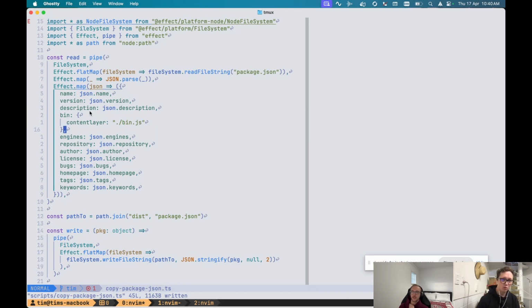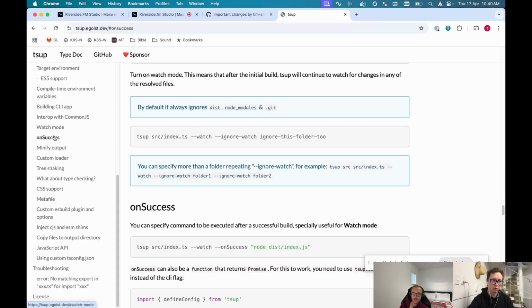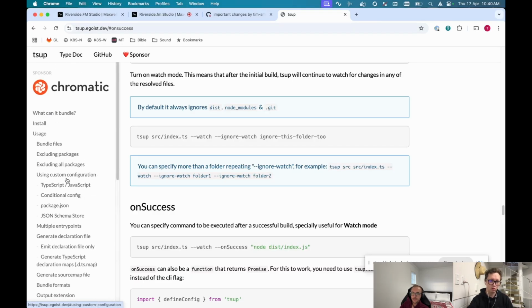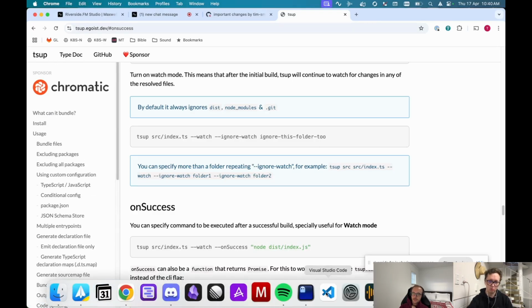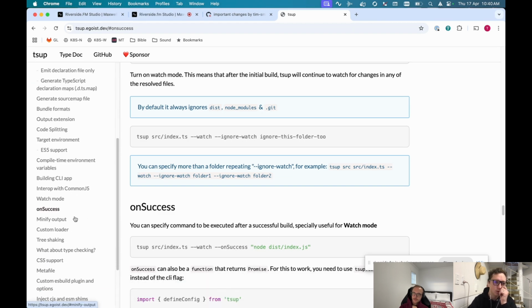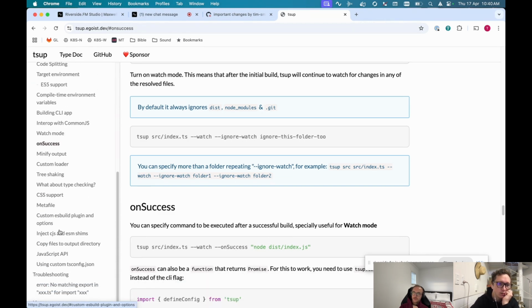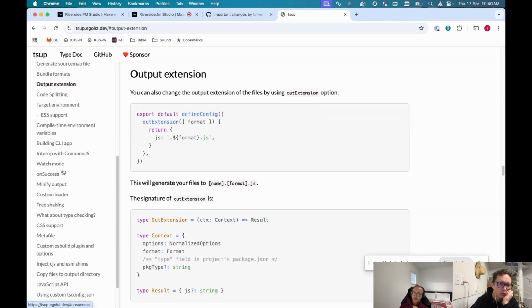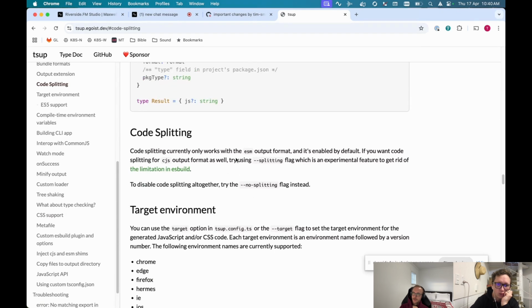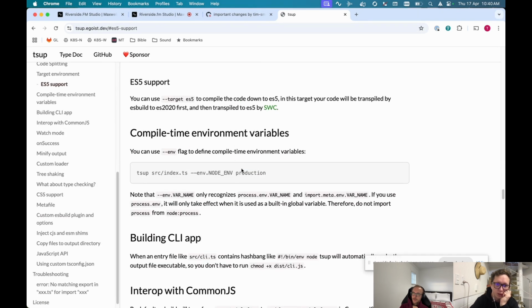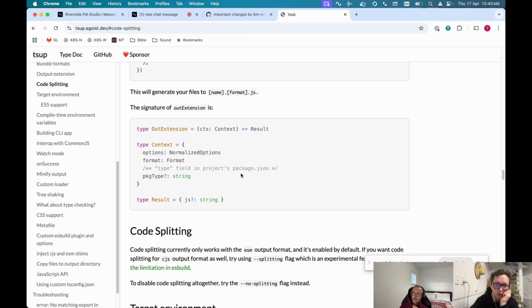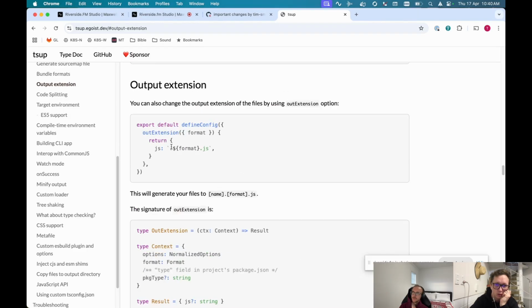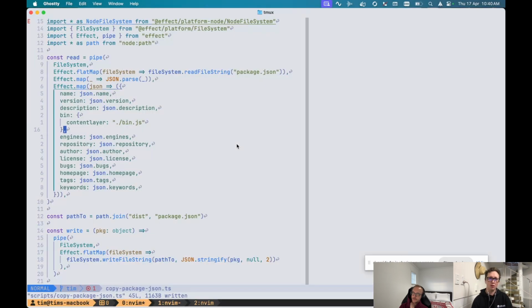If you want to change the extensions in the tsup config, there's an option there that says output extension on the left hand side. Output extension. There you go, scroll up a little bit. Okay. Can you do it per format? I think that's part of the thing. So format, this will generate your files to like format named. I see.